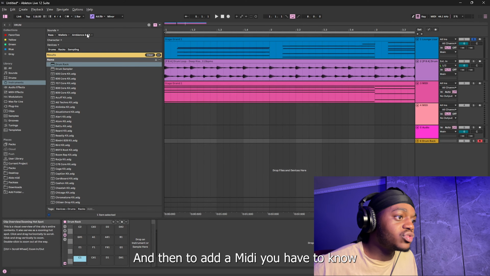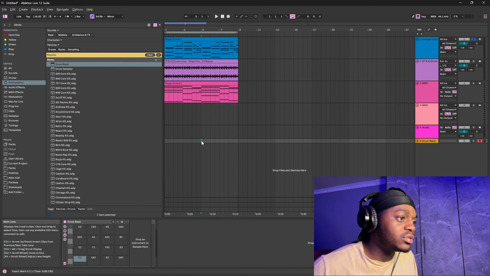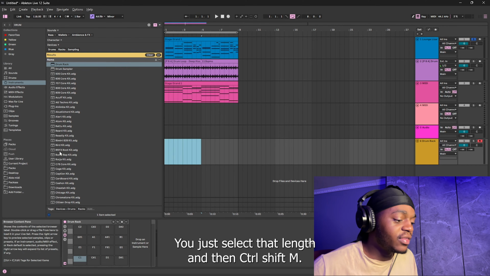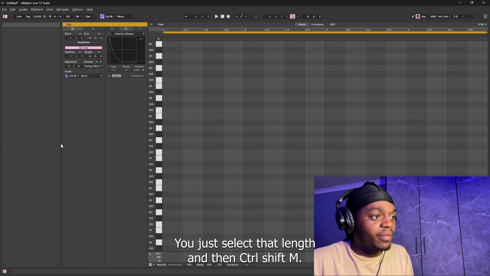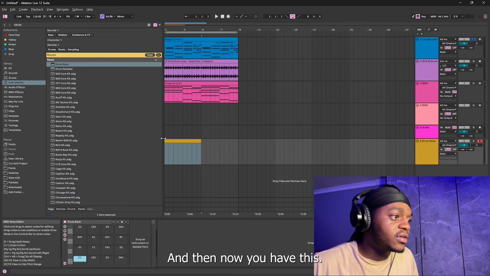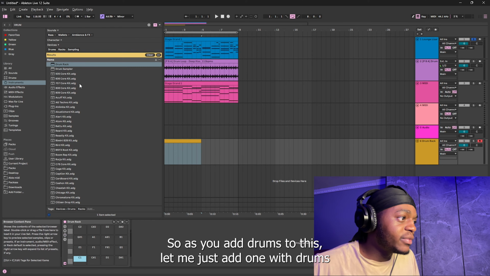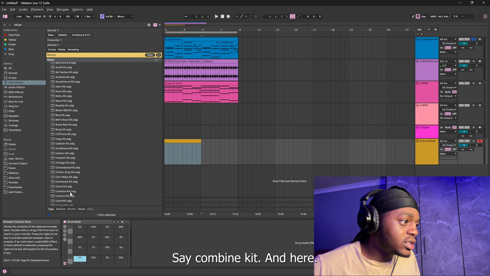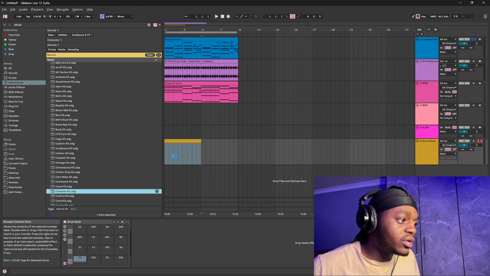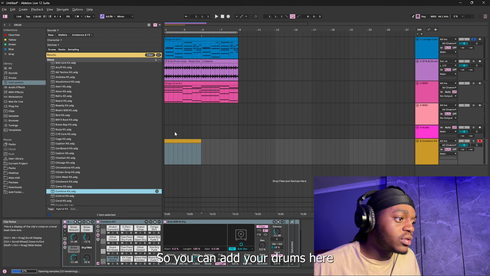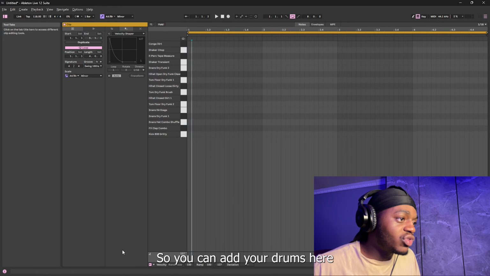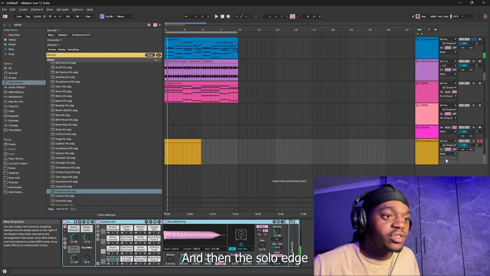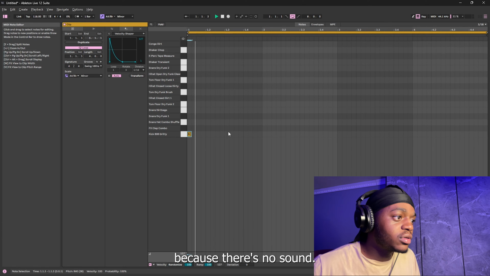And then to add a MIDI, you have to know. Let's say I want a MIDI of this length. You just select that length and then Control Shift M, and then now you have this. So as you add drums to this, let me just add one with drums so you can see how it would look when you have added your drums. Let's say combine kit, add it here. So you can add your drums here, and then it will show up like this on your playlist. Let me solo it because there's no sound.